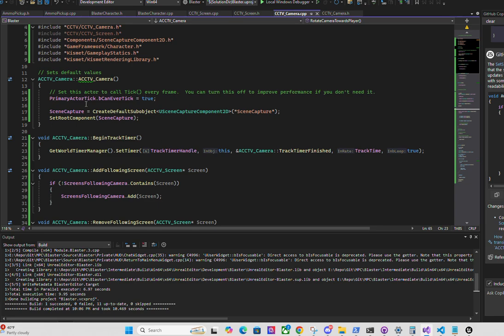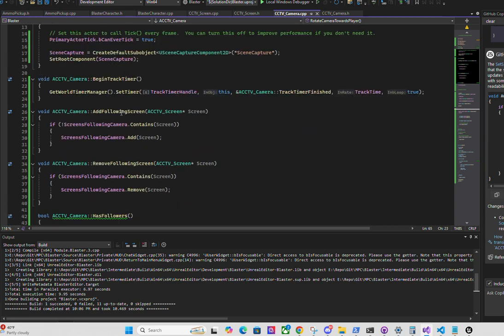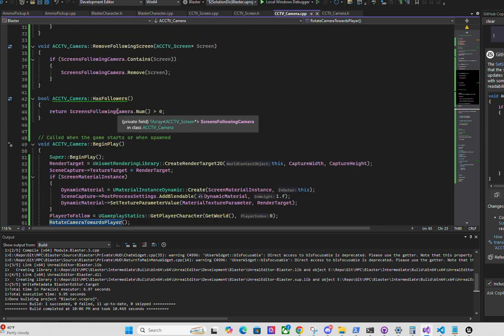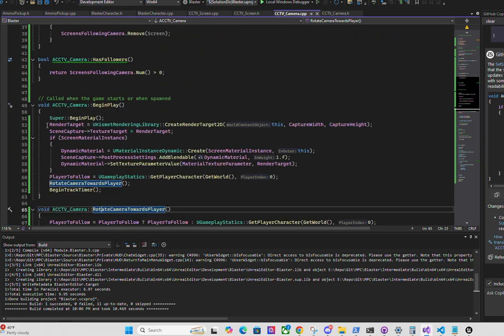So can tick true, create the scene capture component, and then in begin play, we set the render target, which you can usually do a render target to disk. This one does it in memory with this Kismet piece. And I set the width. I'm doing a 16 by 9. That's what I set everything to, so it should look decent.